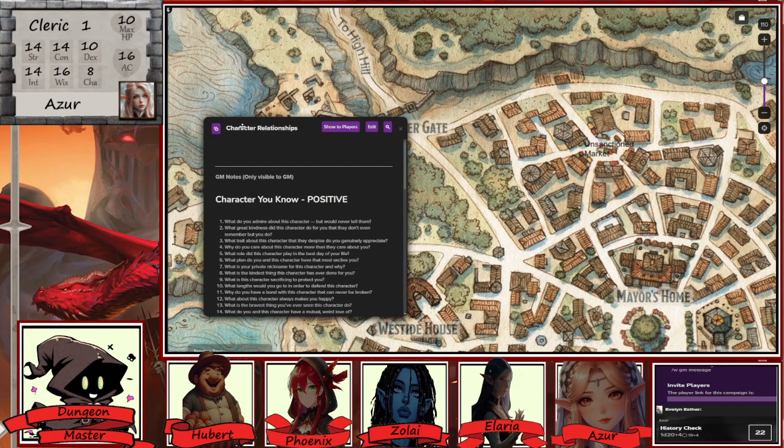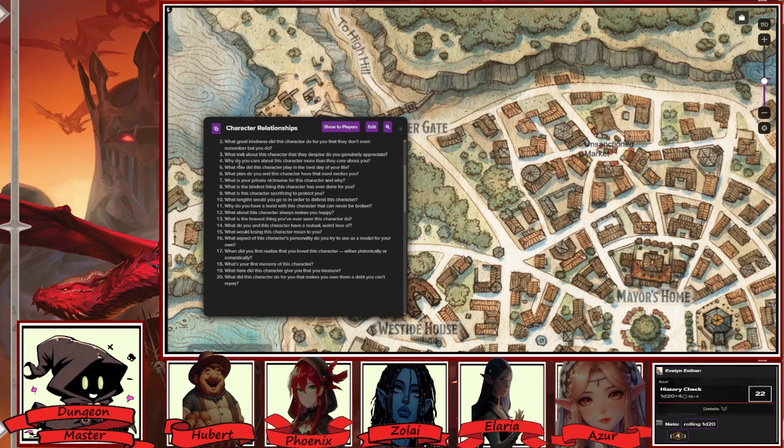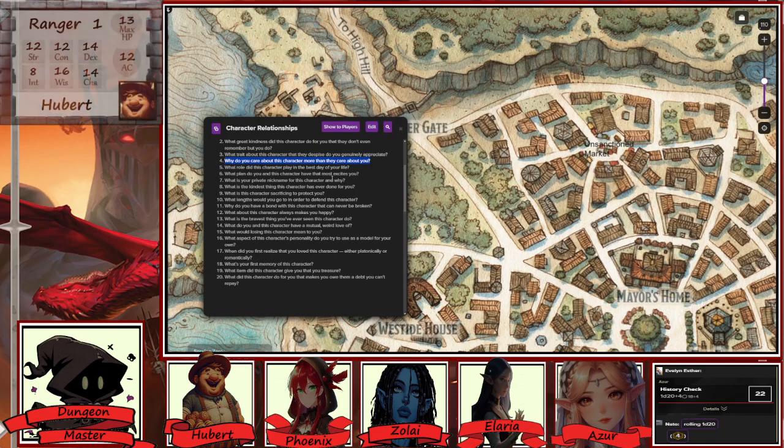So then I need you to roll a d20. All right, a 4. Why do you care about Hubert more than they care about you? That can't be right. Oh, it is. Hubert is way more meaningful to Zalai than she is to him.